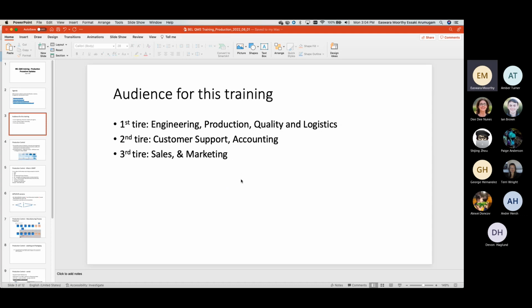Who is the main audience for this training? It's mainly engineering, production, quality, and logistics, the key people who need to understand this process and these procedures. The second tier is customer support, mainly for repairs and RMAs, as well as installation at the customer site, and also accounting. Not as important to be aware of our production process are sales and marketing. So this is how the training is targeted.